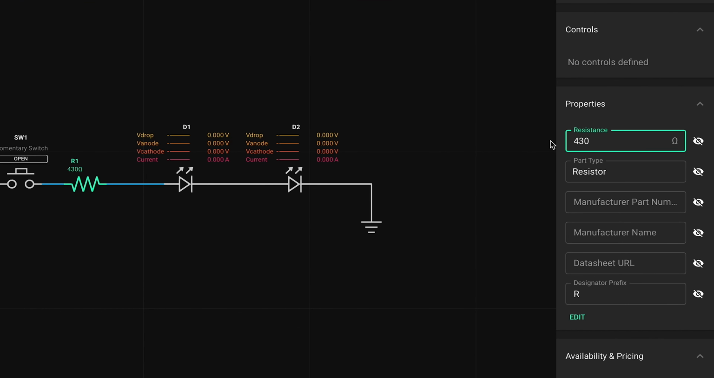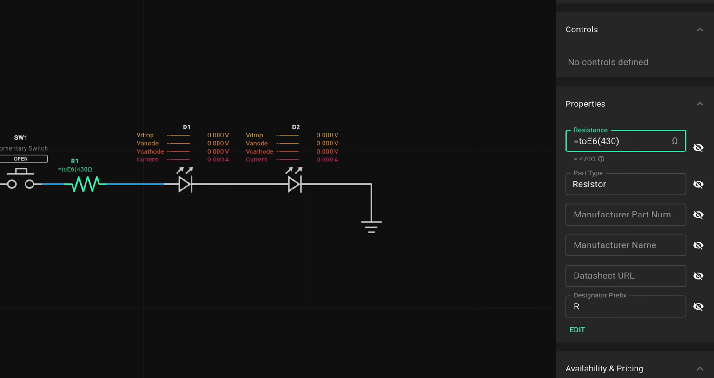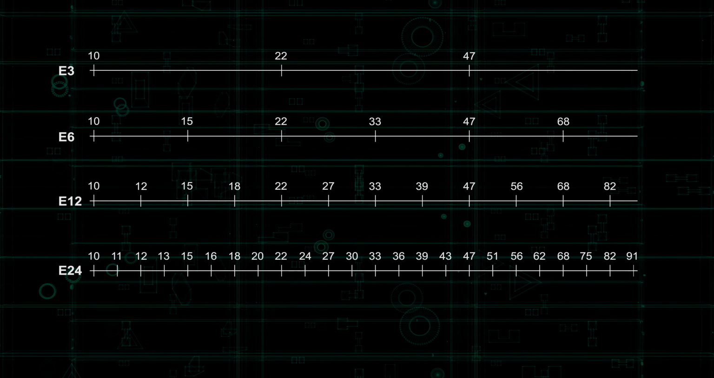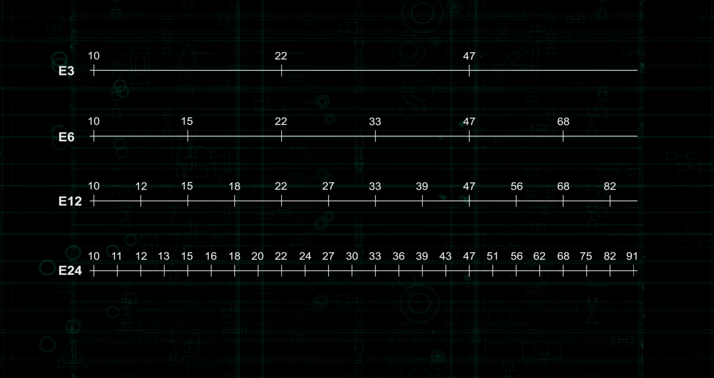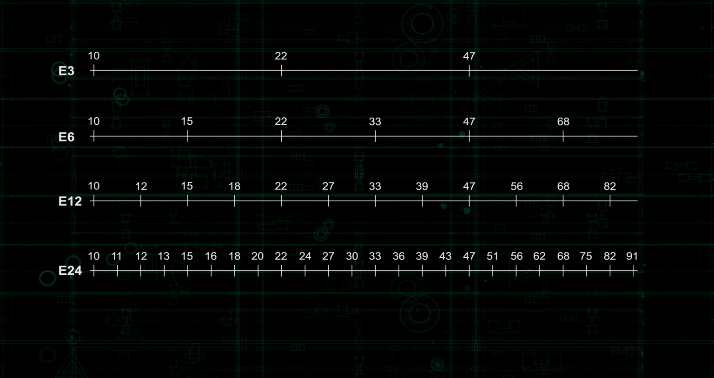The expression needed is simply equals 2E6 with the value in parentheses. As you can see down here, the closest real part value is 470 ohms. That correlates to the list of values in E6. Now, if we change that to E24, for example, it comes out to the original value of 430 ohms because it's a standard resistor value in the E24 series.